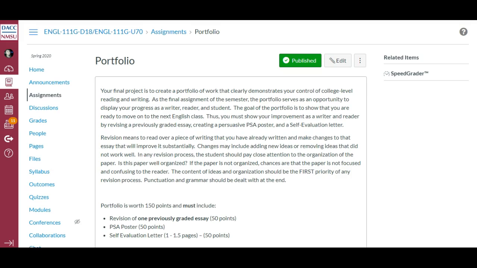I know that in other classes they have you submit every single assignment that you've done in the class, but for English 111 you only have to submit 3 things. Now, one of the things that I should mention is that the goal of the portfolio is to show that you are ready to move on to the next English class.